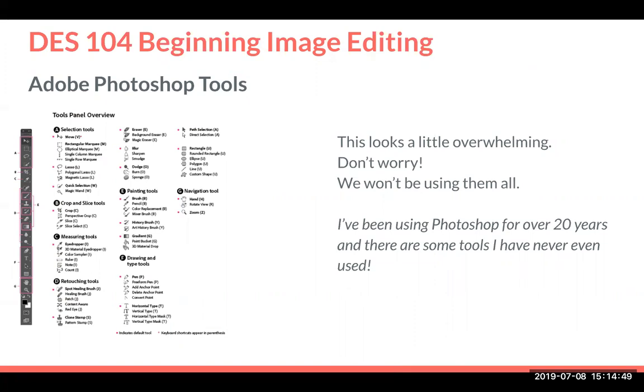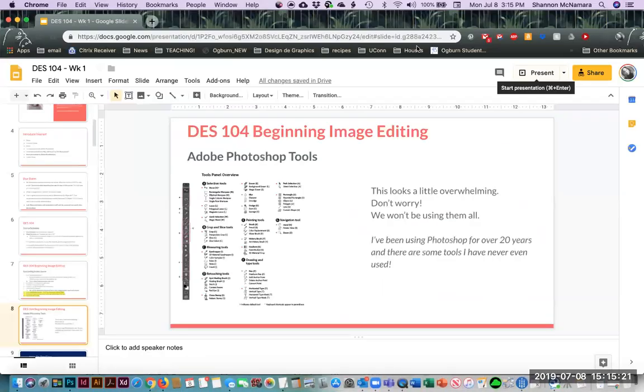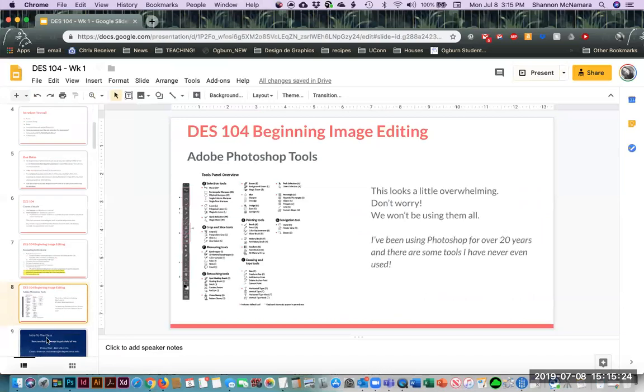And there are some tools that I have never, ever even opened, never mind used. And until I look at this, I forget that those tools even exist because I just don't use them. So you're never going to end up using all of these tools. This is something that I always like to point out to everyone right off the bat because it can look so confusing, so overwhelming. You might want to run away from the computer and think to yourself, why did I get myself into this? But don't worry at all, okay?